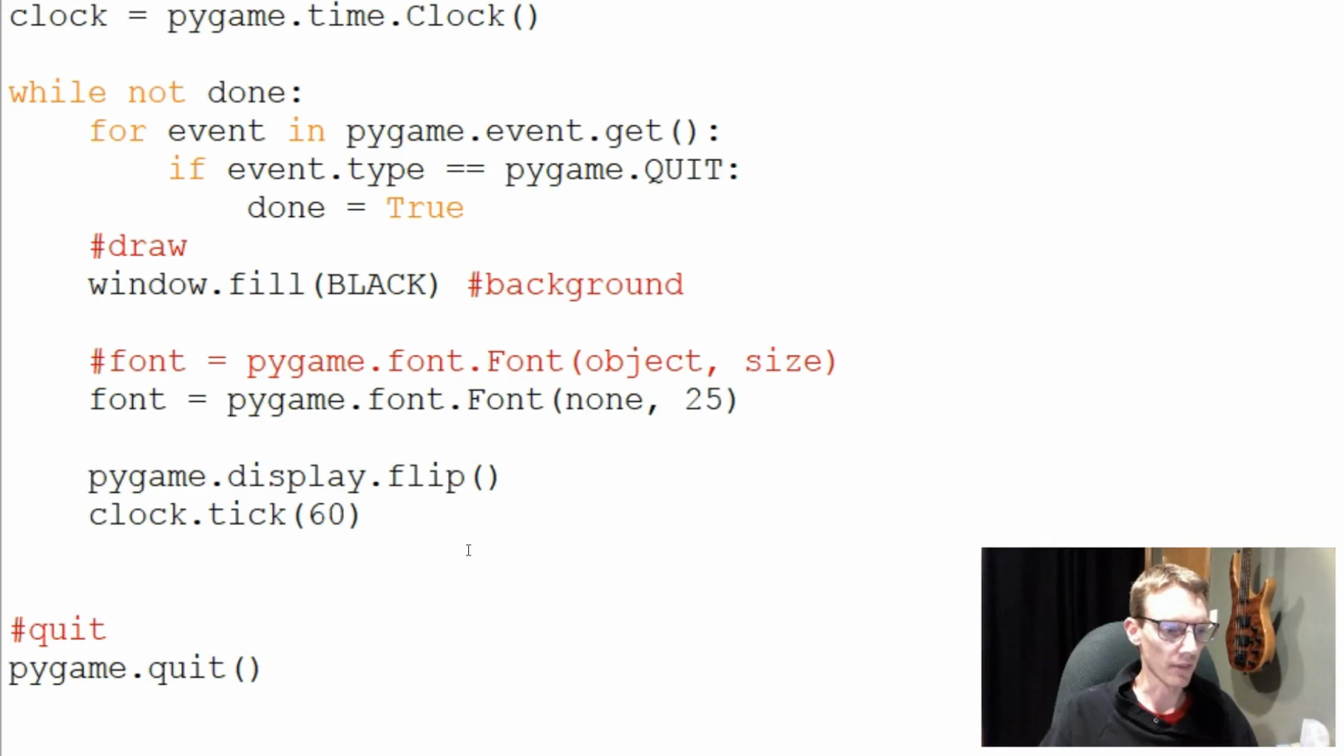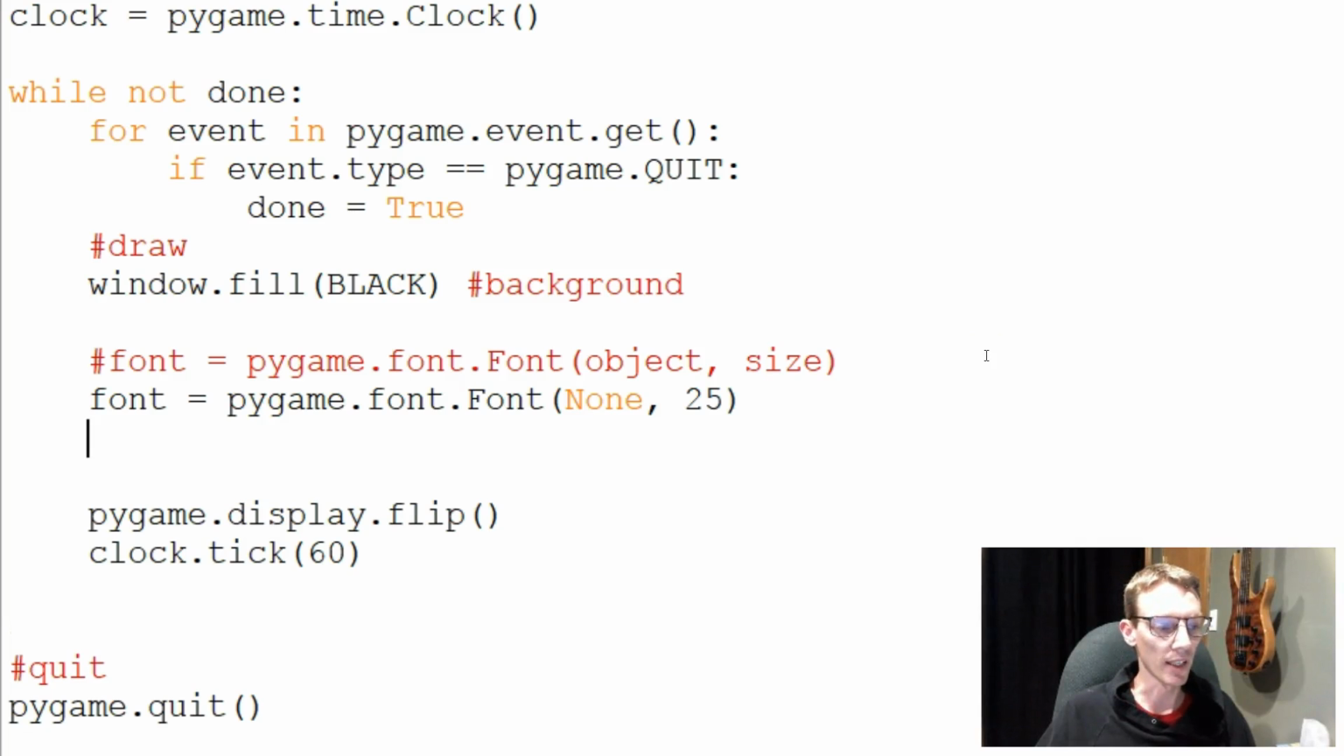And one mistake I see that I've already made is this None has to be a capital N. Okay, so don't worry about that for right now. We're just saying use whatever font that Python wants to use by default right now. So just use the default font built into Python.